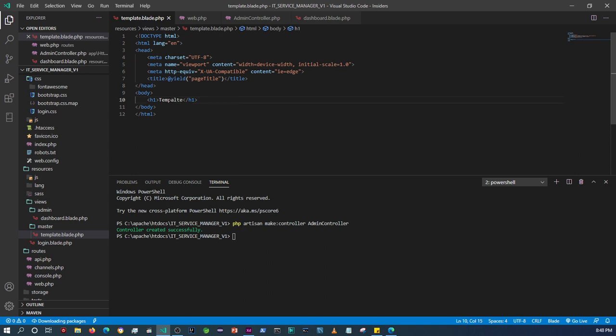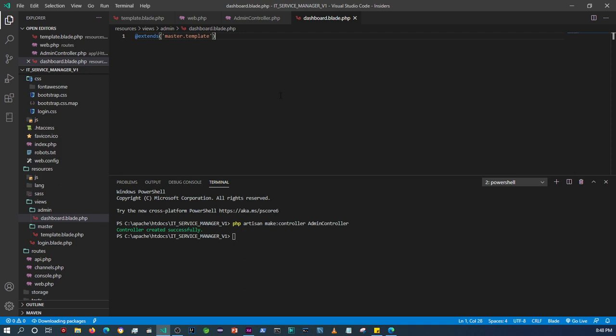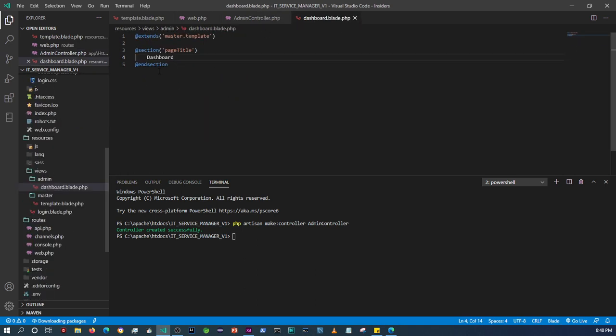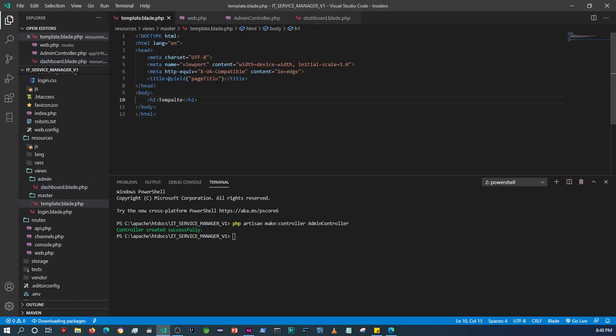Okay, so now since we did this with this yield directive over here, within the dashboard page what we can now do is something like section and then type in that page name for the yield, and then within there we can type dashboard. So what this will do is inject that dashboard text over there, where it says title.